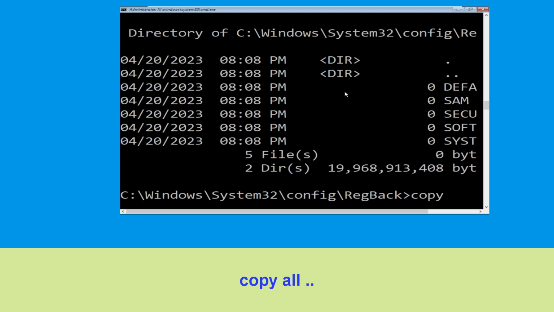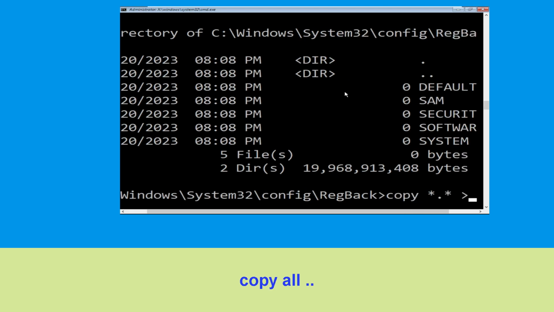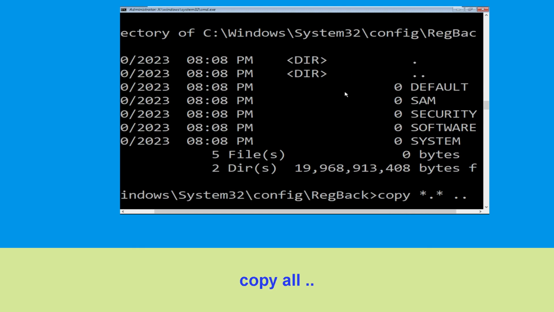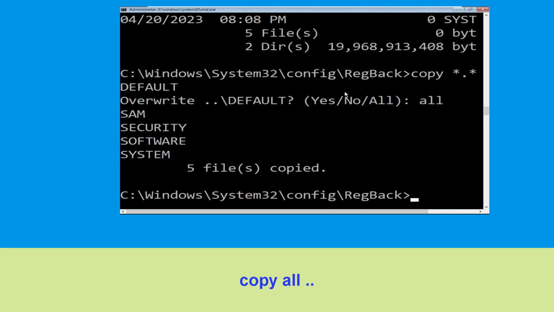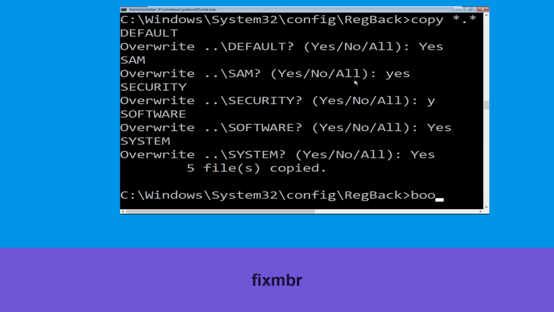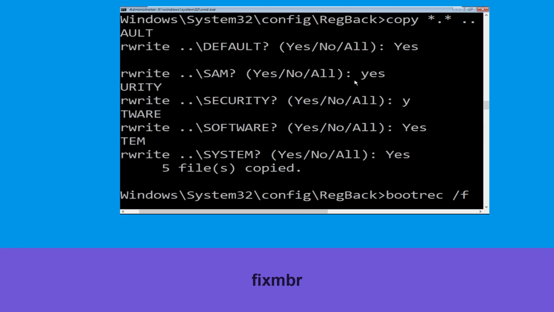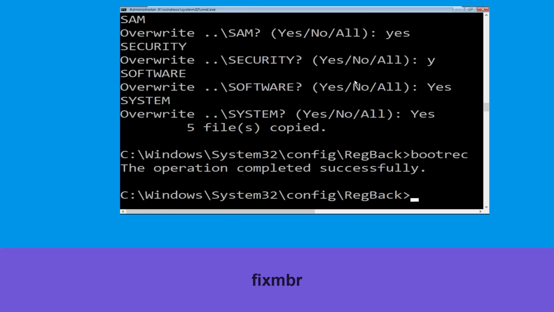Now execute this command. Type in copy space ** space .. and then hit enter. After that, type all and again hit enter to execute the command. Now execute this command. Type bootrec space /fixmbr and simply hit enter.